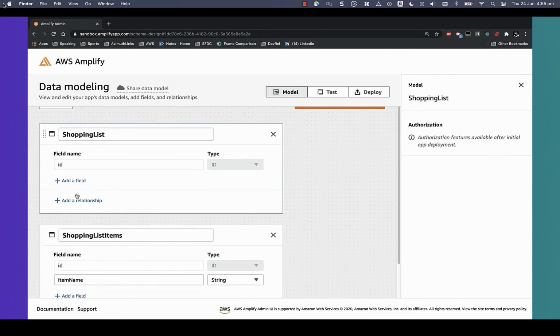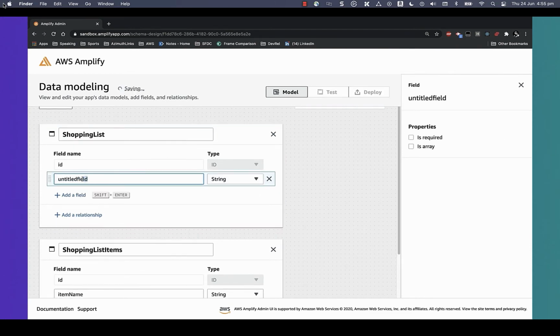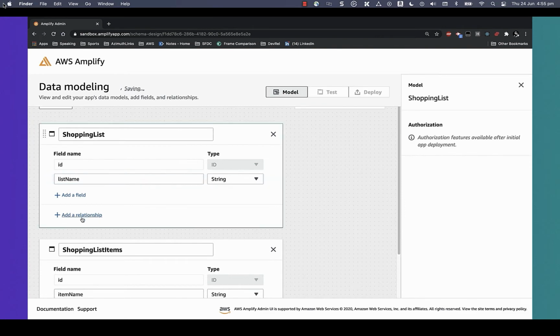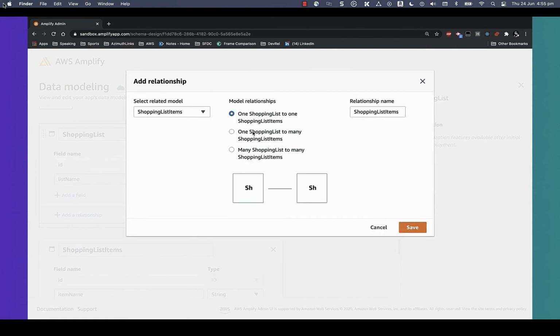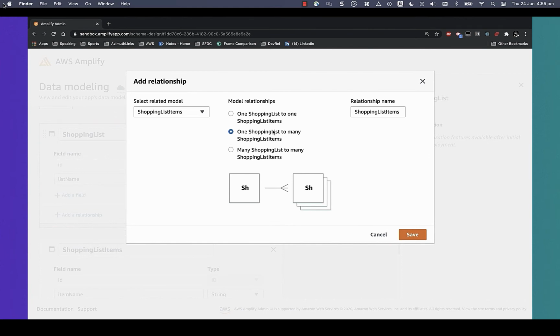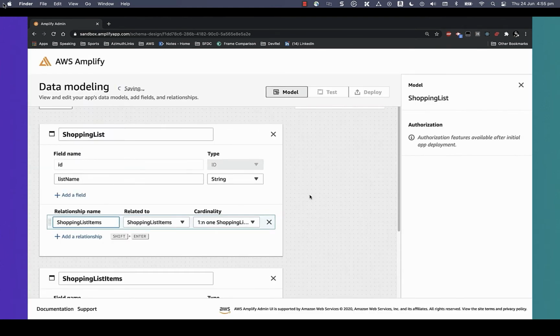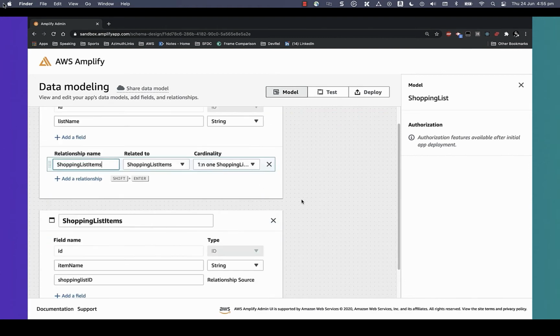Again, I'll get the ID already created for me. The next thing I want to do is give the shopping list a name. Same idea as I did with the shopping list items, I give it a name. And then the other thing, which is required, is to add a relationship. When you think of a shopping list, it has one or many shopping list items. So I'm going to model that relationship using the data modeling tool. I can also have a one-to-one or a many-to-many, but for this model it makes sense.